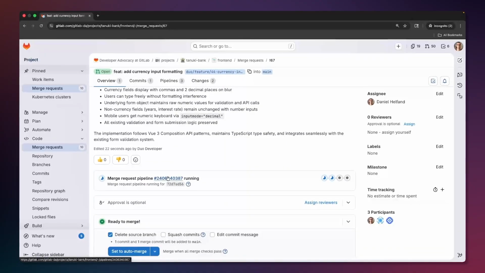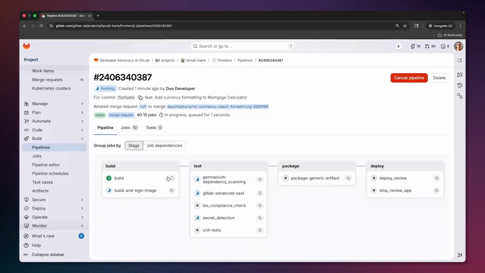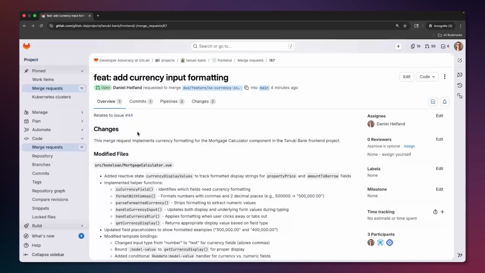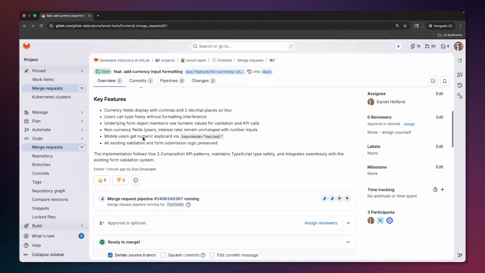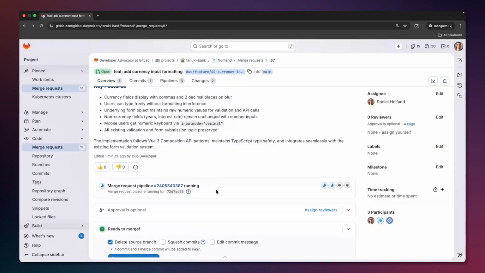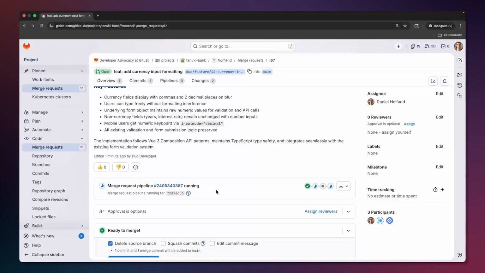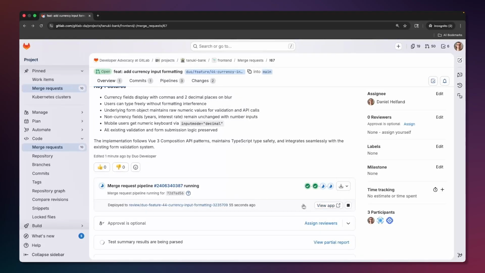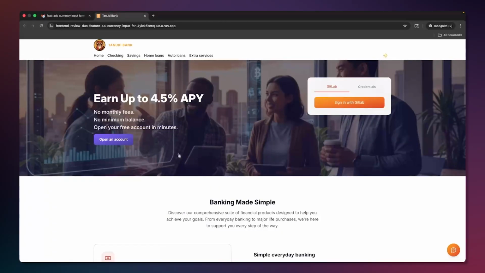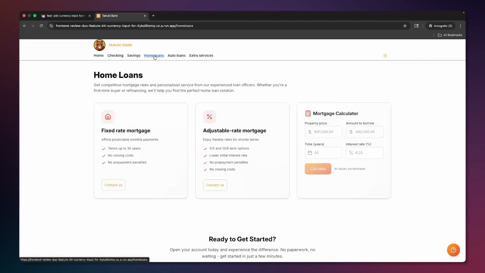Now all we need to do is make sure that our CI/CD pipeline with all of the security and compliance features is able to run appropriately, and we'll also be able to see the new version of this application deployed to an environment so we can do some manual testing. With the View App button now available in the merge request, I can take a look at the deployed version of the application with our changes and click on the Home Loans page.